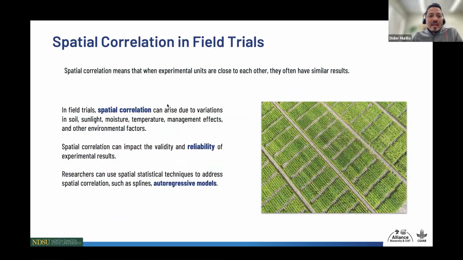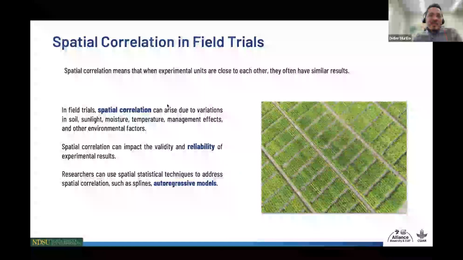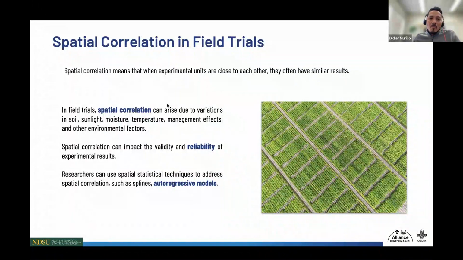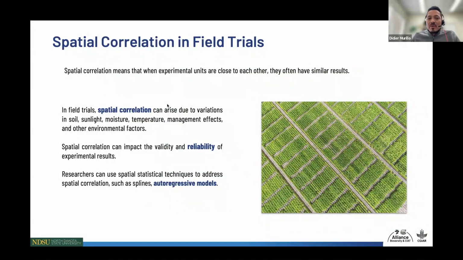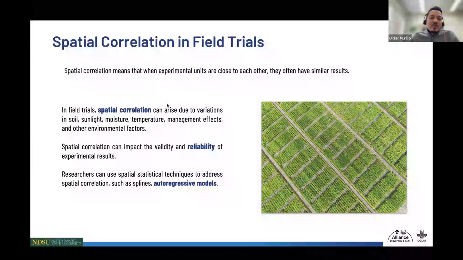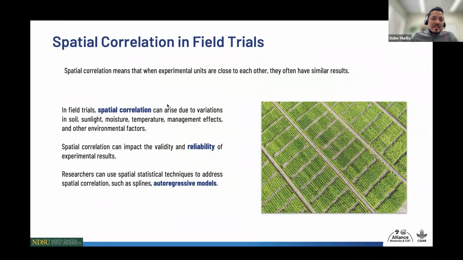Usually in experiments in the field, we have spatial correlations. But what is a spatial correlation? Spatial correlation means that when experimental units are close to each other, for example, in plant breeding in agriculture, when the plants are close to each other, they often have similar results. If you have two plants next to each other, it's usual that the performance of each plant is pretty similar.